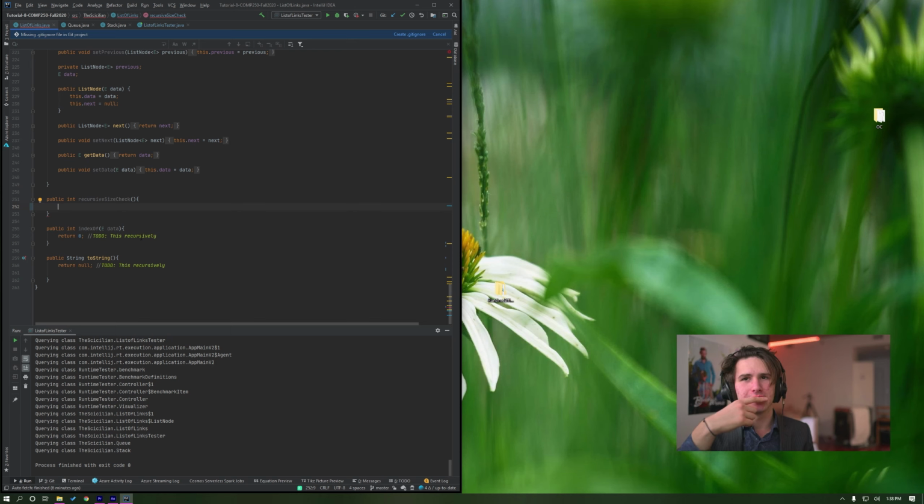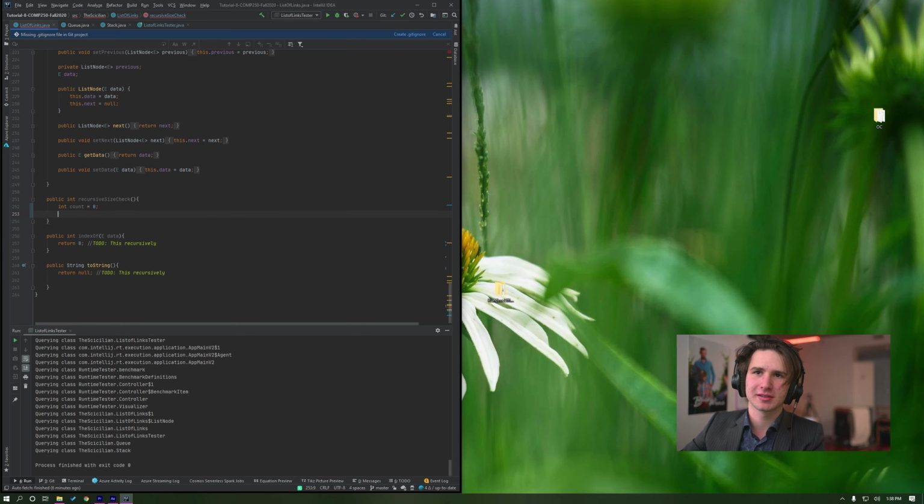Yeah, that's a great way to do it. I would say we don't want to modify our list, so instead of removing from it, we can just traverse it. But yeah, you're on the right track. So what we could do is say int count equals 0, right? Because we want to start the count. And then we can make a helper method.